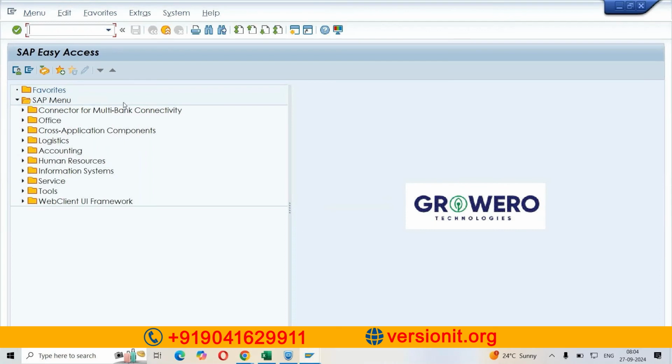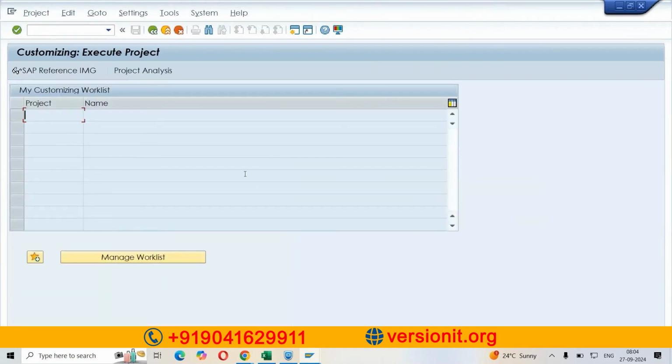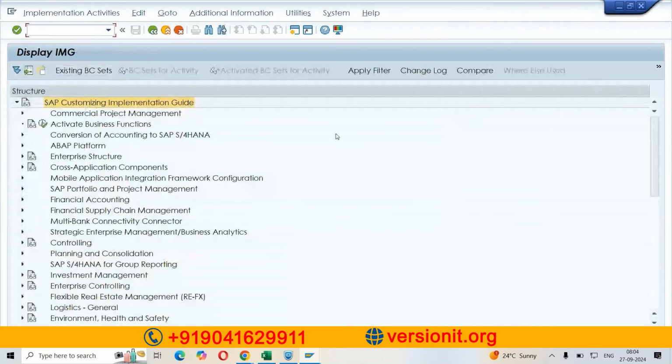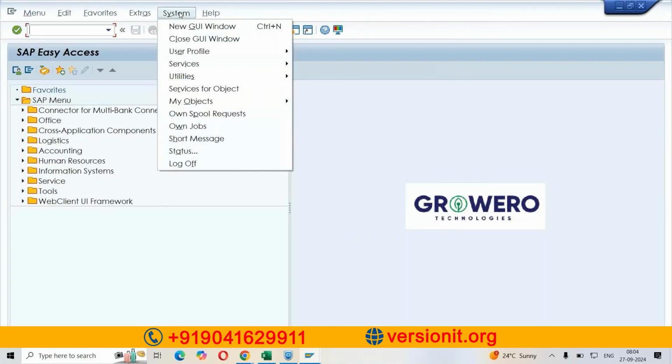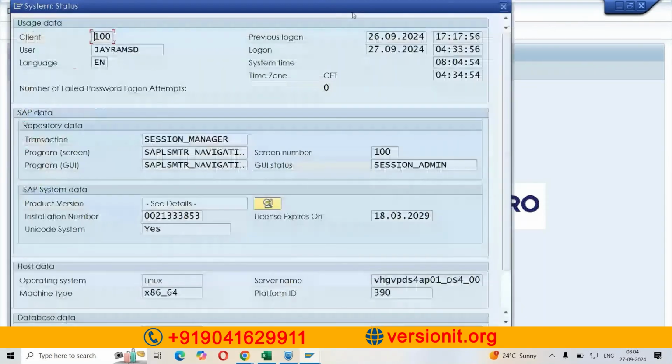From here, if you want to get into the backend, run tcode SPRO. Click on SPRO, select the project, and click on SAP Reference IMG. This will take us to the backend, where as a consultant, you're going to build the application and the code based on all the business requirements. And if you want to know the system properties and system details, click on System from the menu bar, click on Status, and you're going to get the same window.